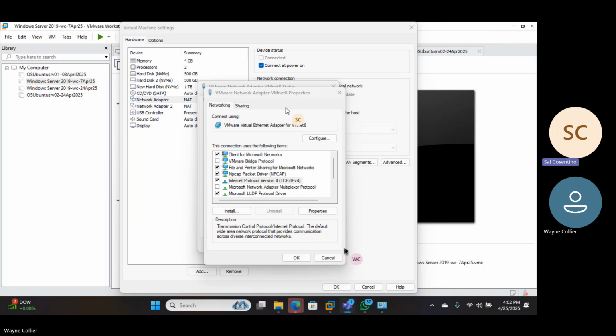We could have used host only for WAN, so we can communicate with our outside network, but we didn't need it. We just want it to be private.